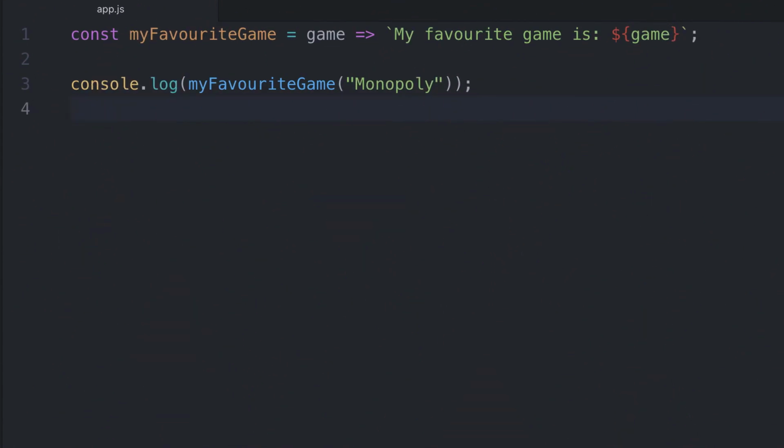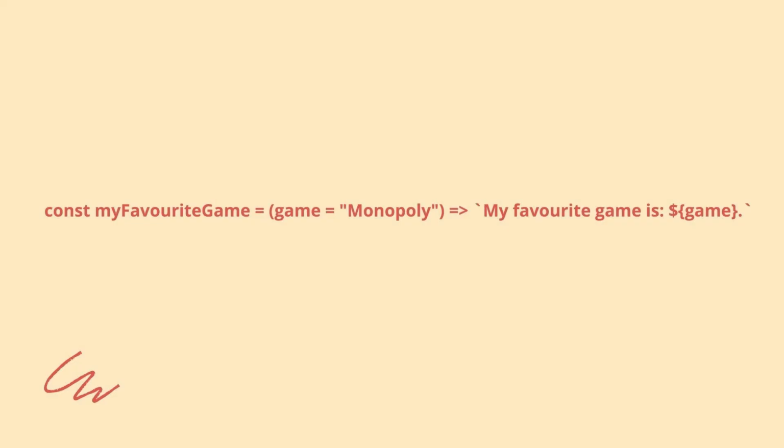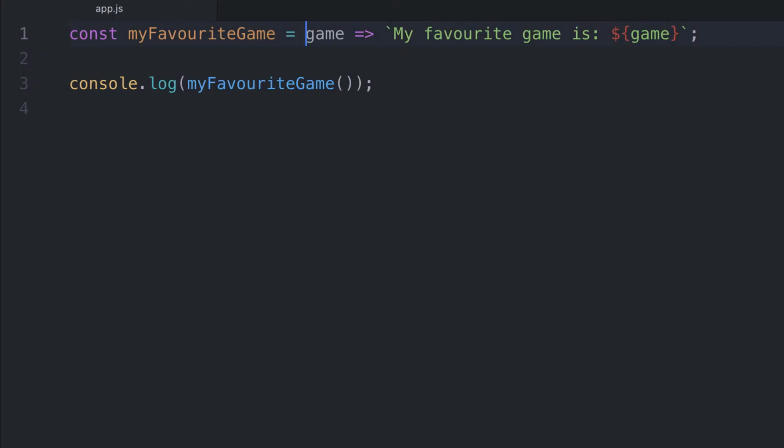So let's go back to our code and see what happens if we remove our string argument when we invoke our function. We'll run the code, and as you can see now we get undefined. This is because we did not use a default parameter, and there is now no value set for the game parameter. So next, let's look at the same example, but this time we will set a default parameter. Note that this requires us to use parentheses.